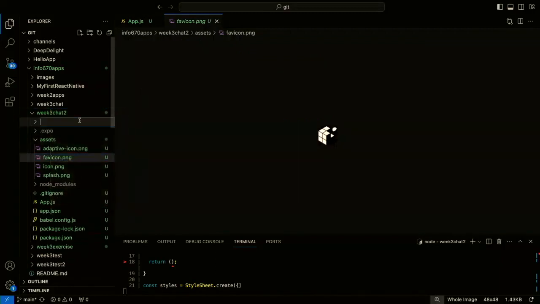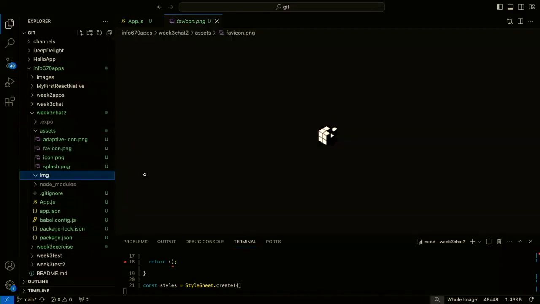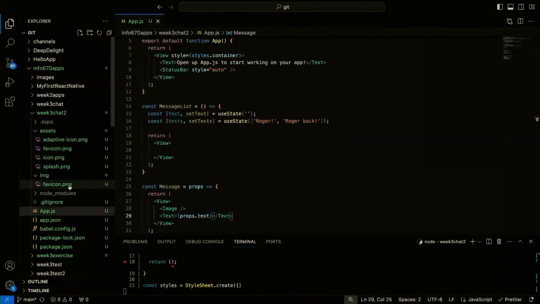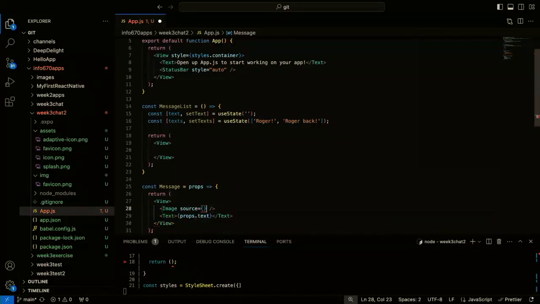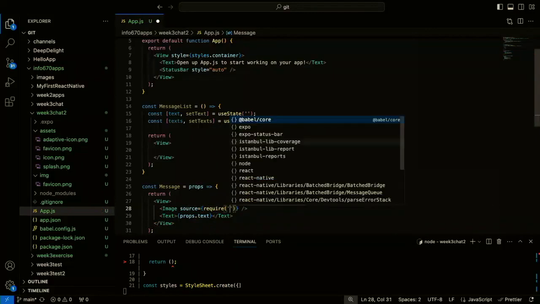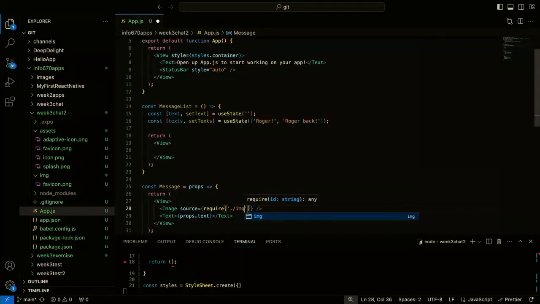I'm going to make a separate directory for img under this, and I'm going to copy the icon, just have the images under the img directory. And what I'm going to do is, of course, point to the source. So source equal to require, and then ./img/counter.png.